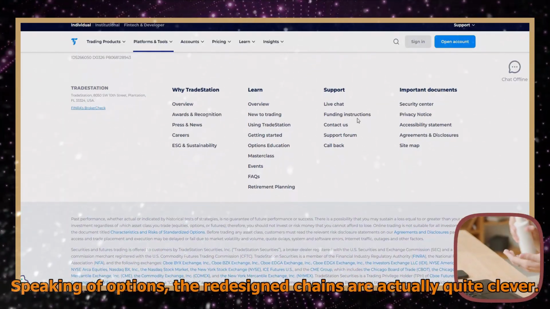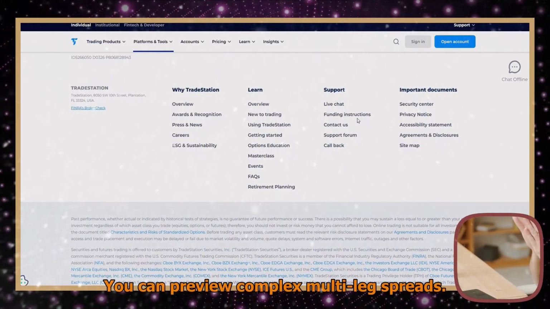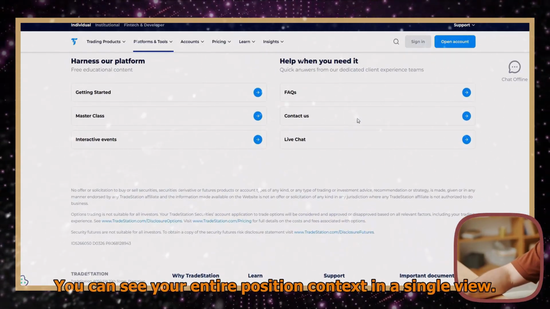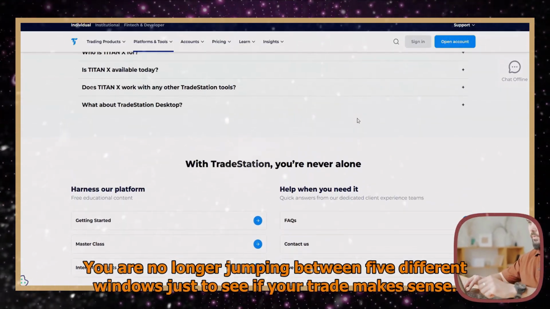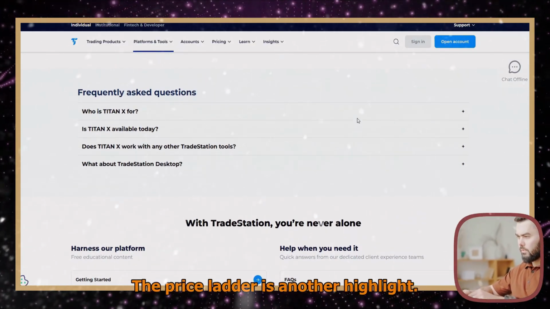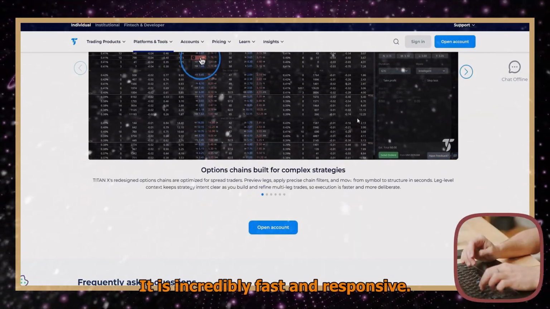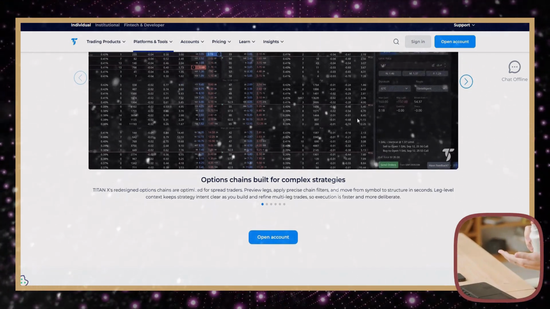Speaking of options, the redesigned chains are actually quite clever. You can preview complex multi-leg spreads. You can see your entire position context in a single view. You are no longer jumping between 5 different windows just to see if your trade makes sense. The price ladder is another highlight. It is incredibly fast and responsive. That is exactly what futures traders are looking for.